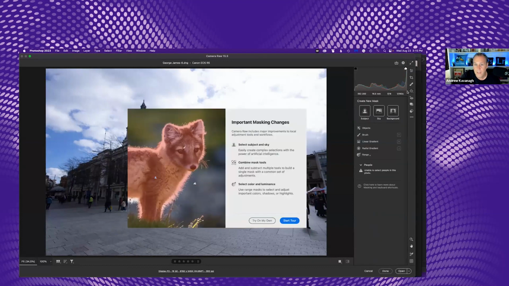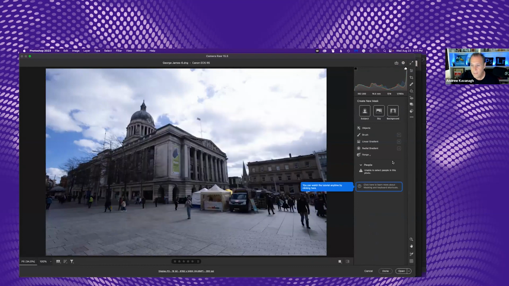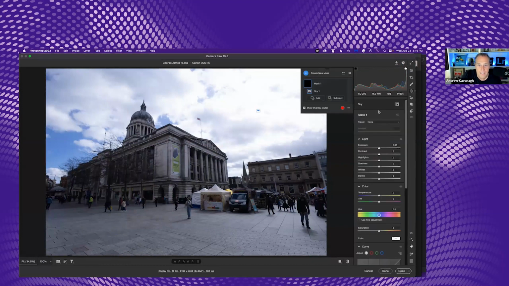Once I click on that, it tells me the new changes that I've made, and I just say try on my own. And then all these pop-ups of all the different changes. You'll see that here it says subject, sky, or background. So with a simple click, once I hit sky, it now has that selected. So it does a nice masking of the sky.